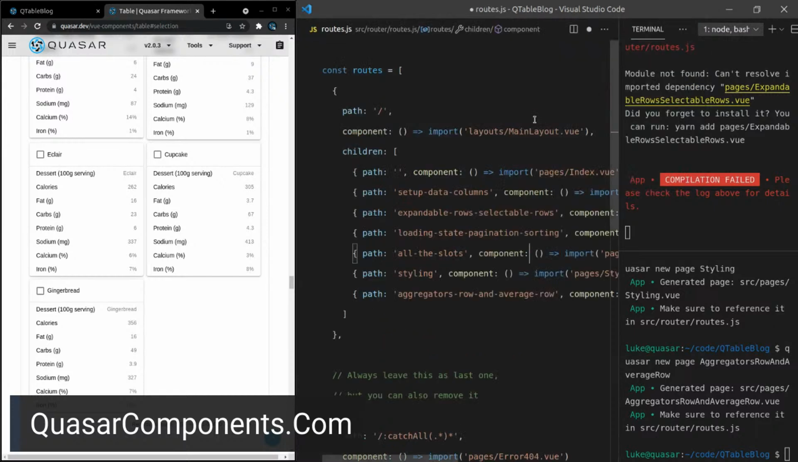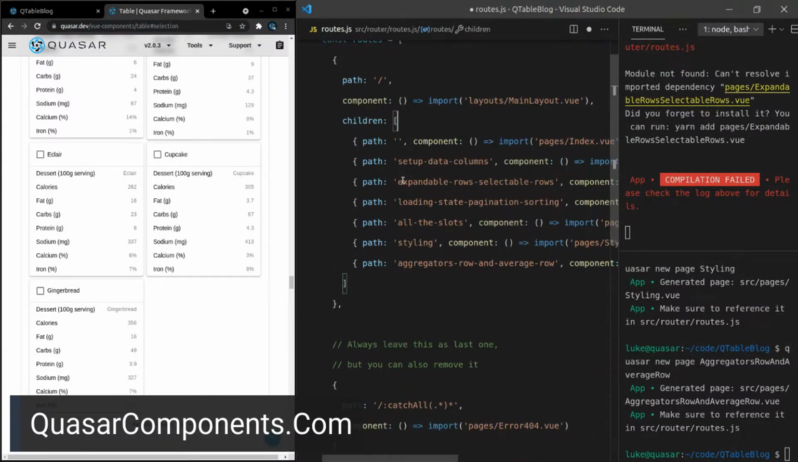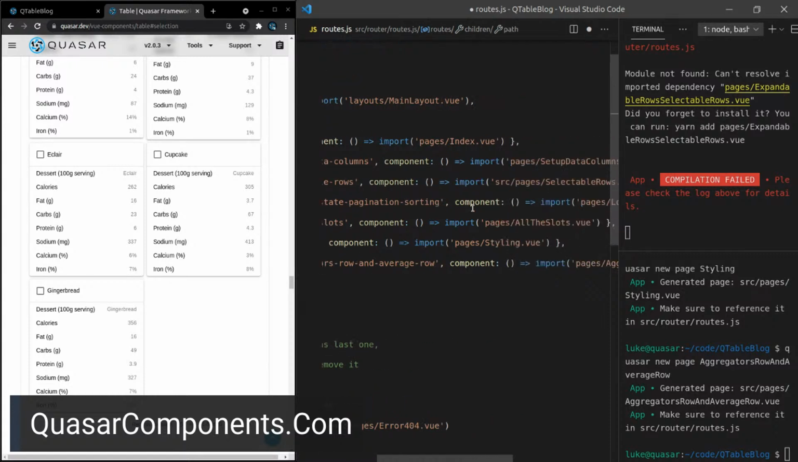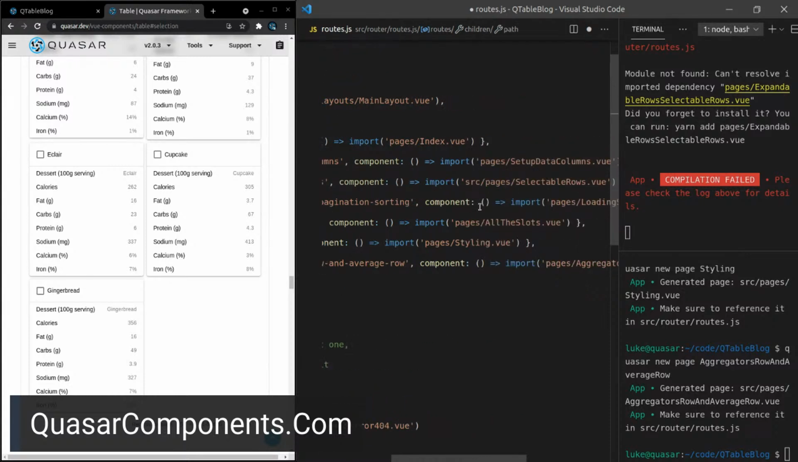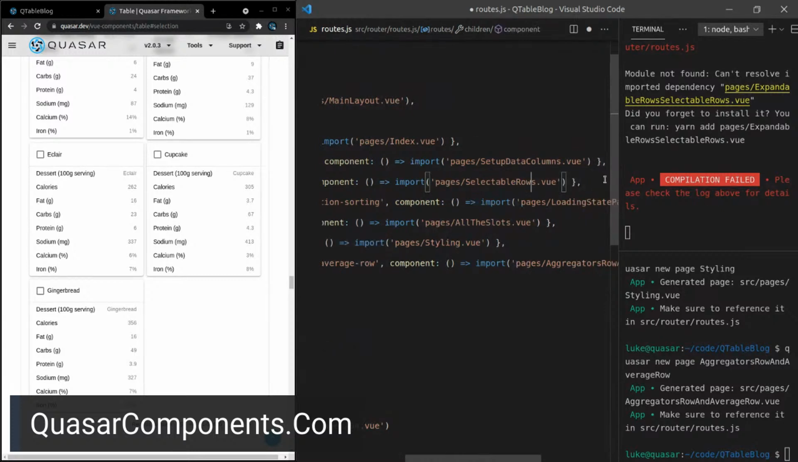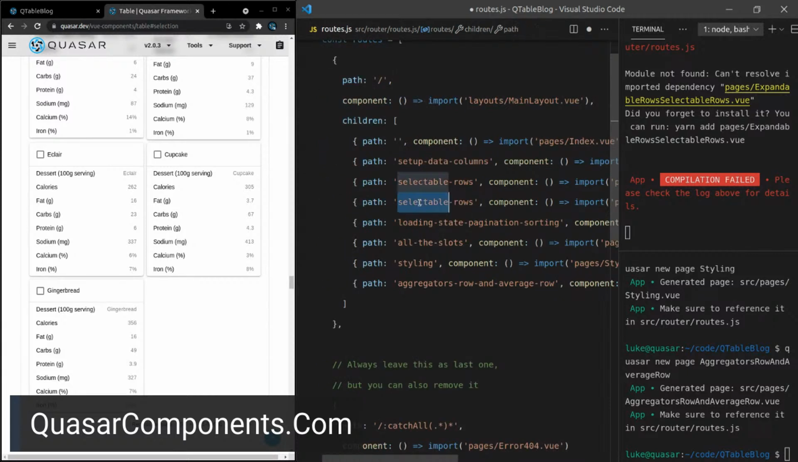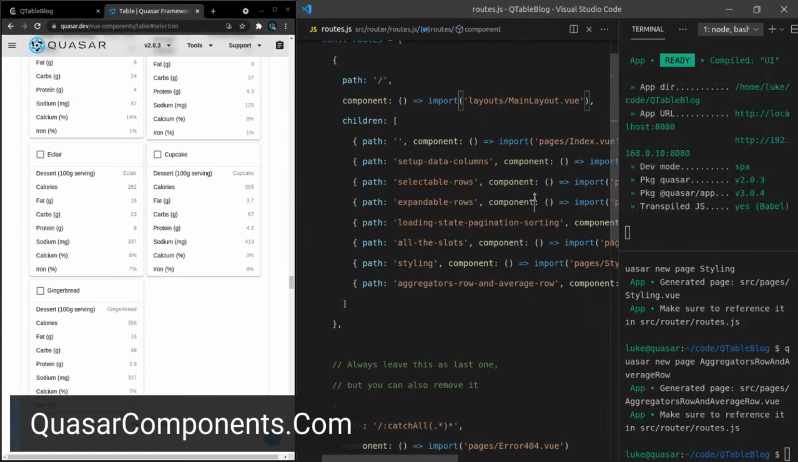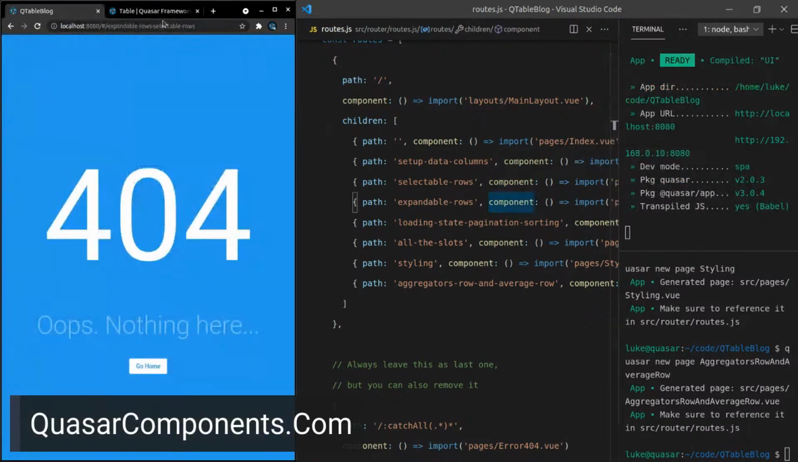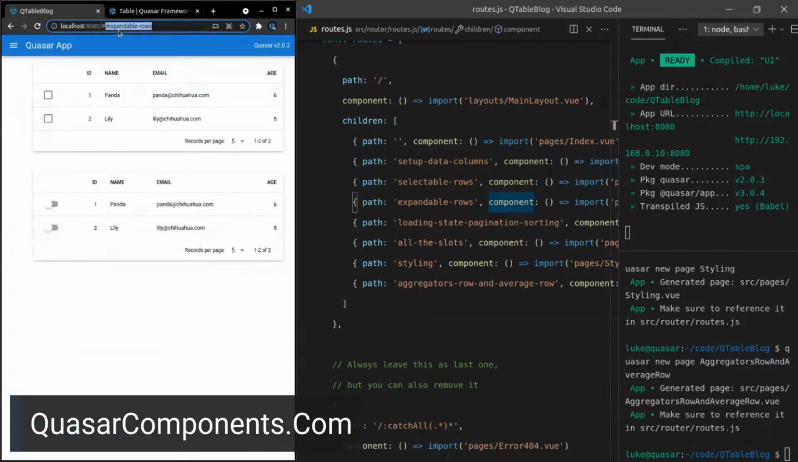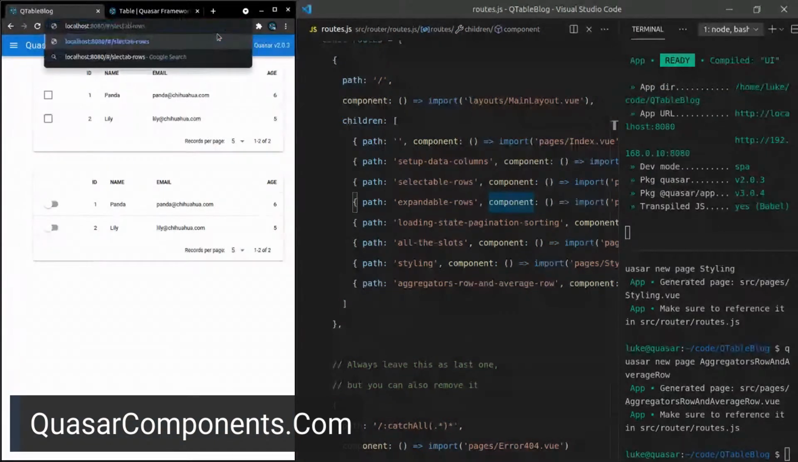Now, if we jump into routes.js, let's change this from expandable rows to selectable rows. And then we'll come over here and we'll change that to selectable rows. Okay, it's already been changed. So it's selectable rows. And then this is going to be expandable rows, expandable rows. Hopefully I've spelled that correctly. And now let's go to expandable rows and see if that works. It does.